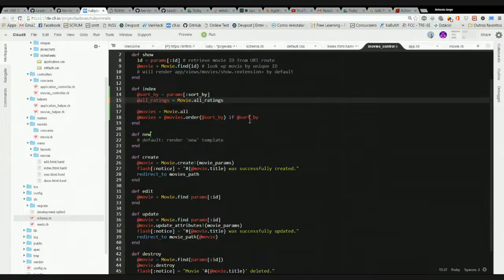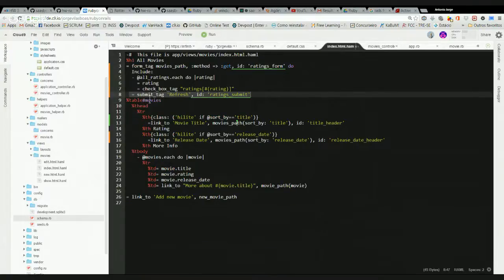So we need to first get the value of the parameters. That's right. So we need to get the ratings that the user has clicked, and put that in an array. So how can we do that? Did we need to change anything on the form?